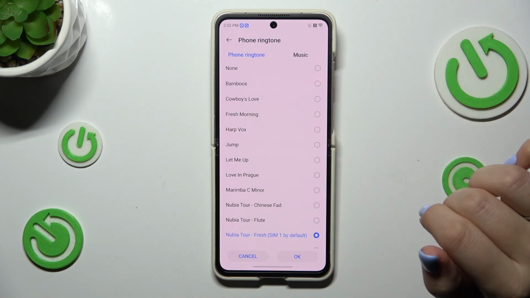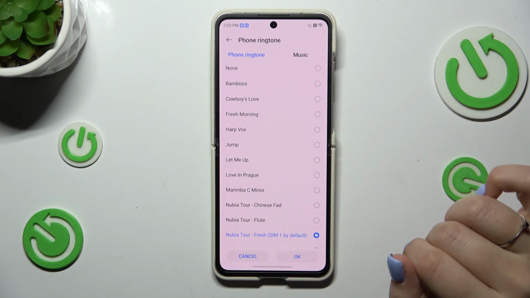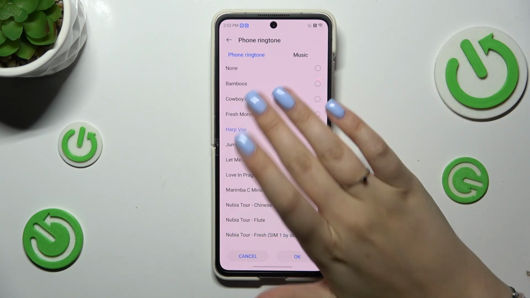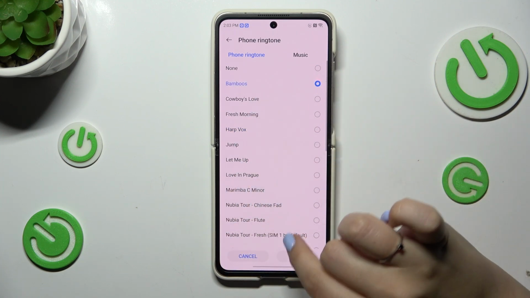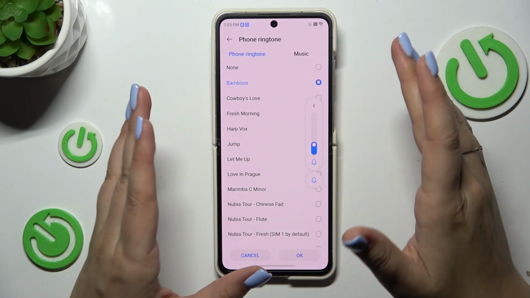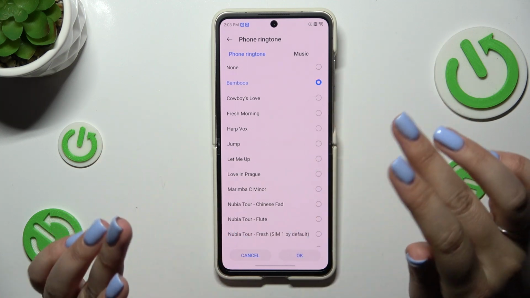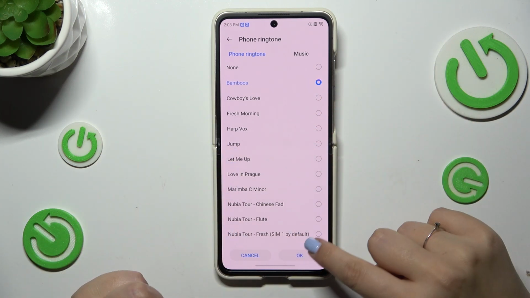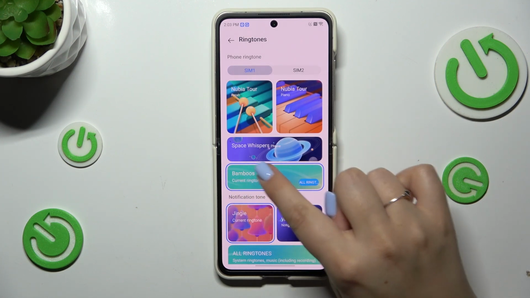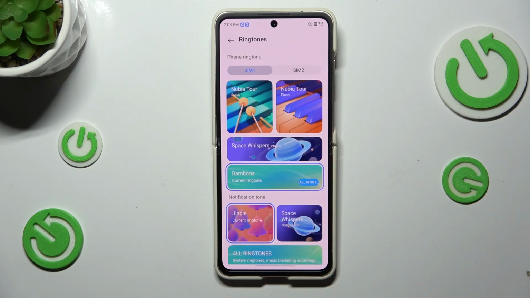But let me choose something from the default ones, and all you have to do is to simply tap on the option to use and check whether you like the sound or not. After choosing, maybe a little bit too loud, so let's pretend I want to set this bamboos option. Just make sure that it is marked and tap on OK. And as you can see, it is immediately notified right here, which means that from now on your device will use the chosen ringtone to notify you about the incoming call.